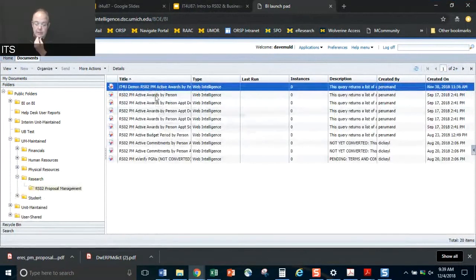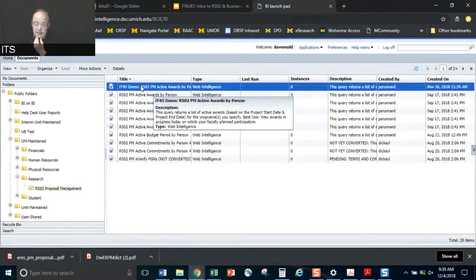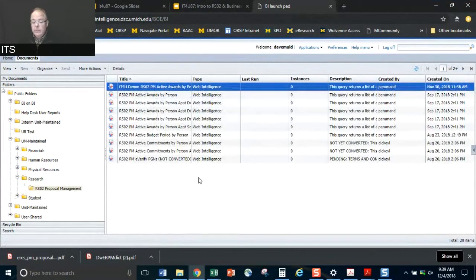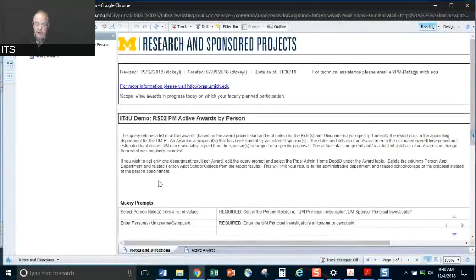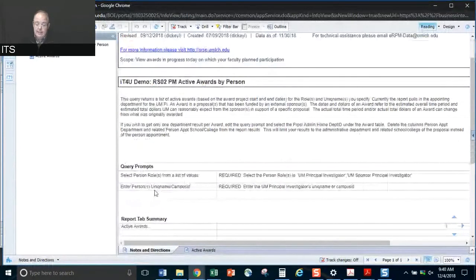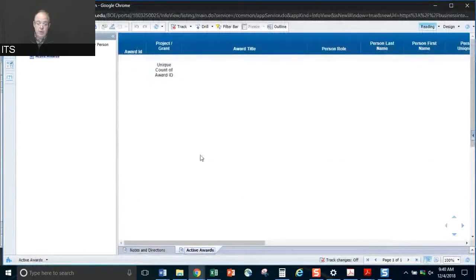Up at the top of the list, we have one that we modified specifically for this webinar called IT4U demo. If all I want to do is view this report, I can just double click on it, and it will automatically open. The first tab of the report is going to be a series of notes and directions, which are very handy. The second tab is the report itself. So I've gone to the second tab, and I'm going to refresh this using this button in the middle that has the two arrows on it.